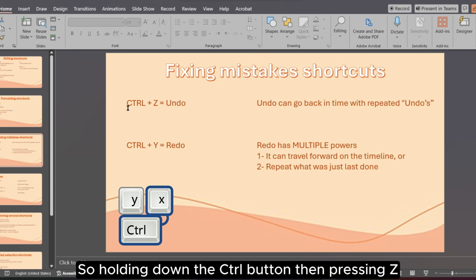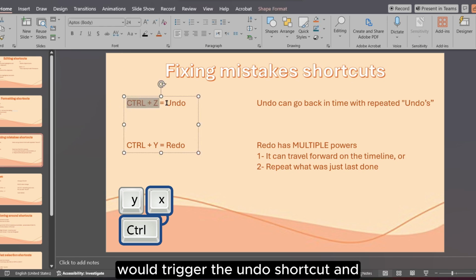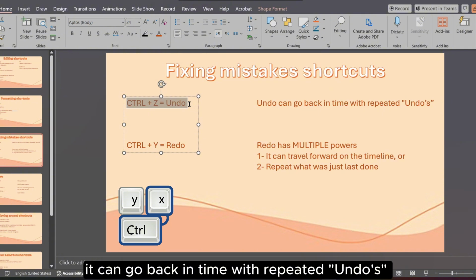So, holding down the Control button then pressing Z will trigger the undo shortcut, and it can go back in time with repeated undos.